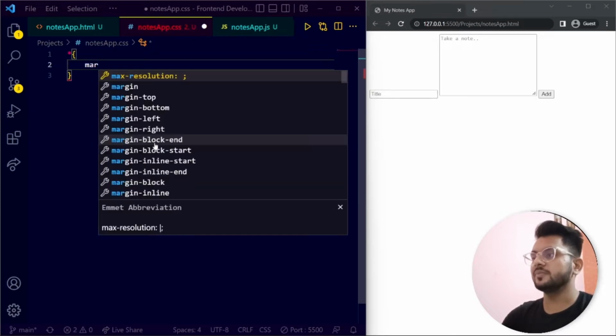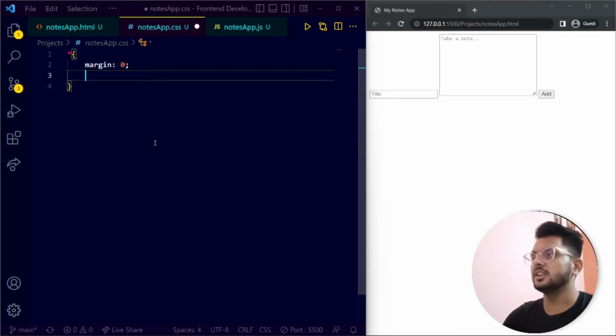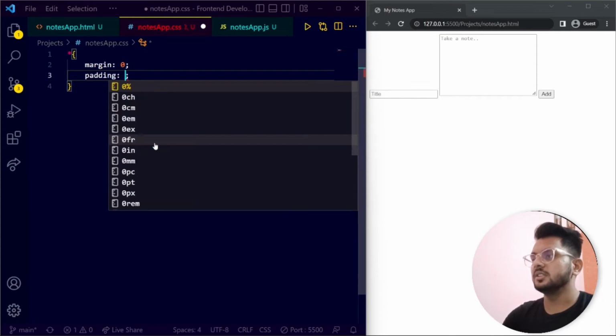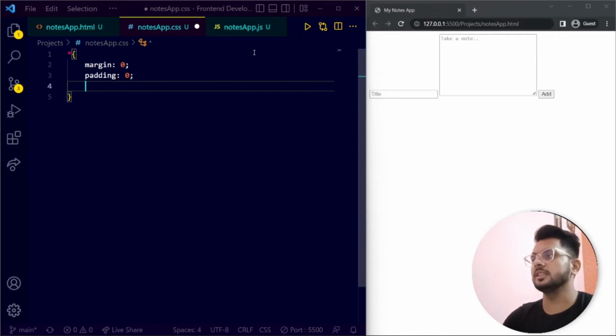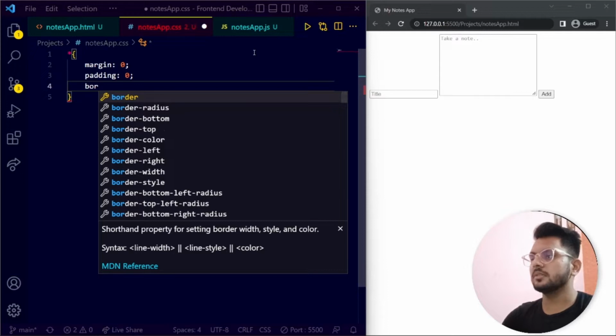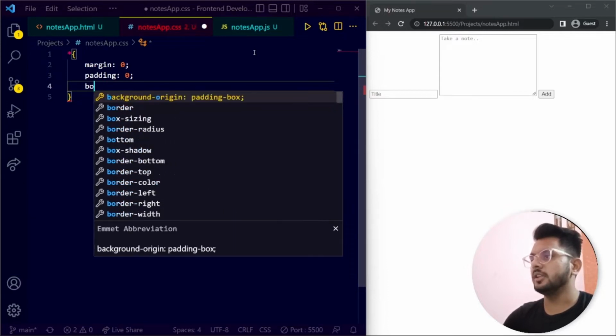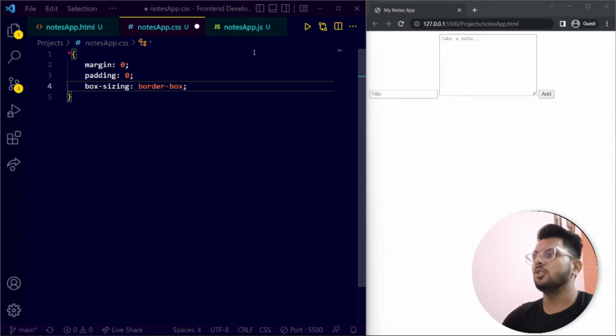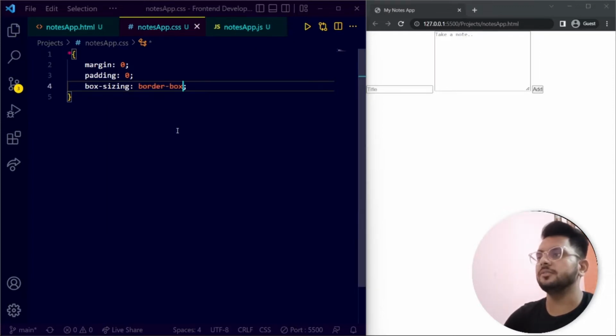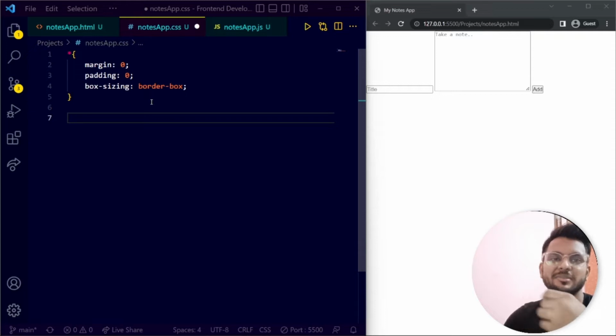For that I will first of all reset all my initial margin and padding. If you see, right now there is a margin between this box and this, so I have to remove it so that I can give my own. And the box sizing will be border-box. So I have removed the default margin and padding, all of this.